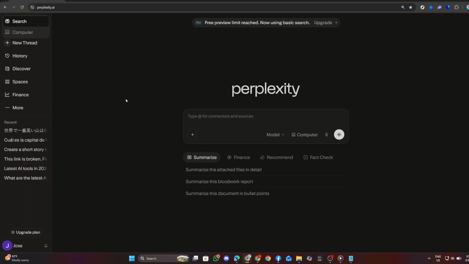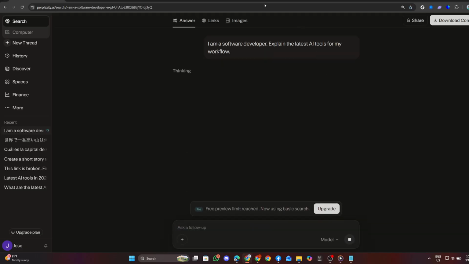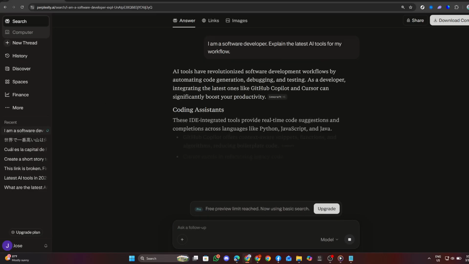For even greater personalization, consider including context in your query. For instance, you might say, "I am a software developer. Explain the latest AI tools for my workflow." This additional information will help Perplexity provide responses that are more aligned with your specific situation.